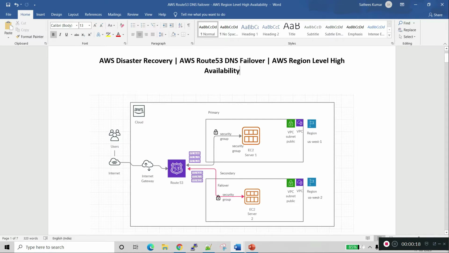So this is the architecture diagram I have drawn. So we have the users. The user is accessing the application. For example, we can mention Google or Amazon or Flipkart or any other website. Okay, and they have a primary server installed in the US West region.